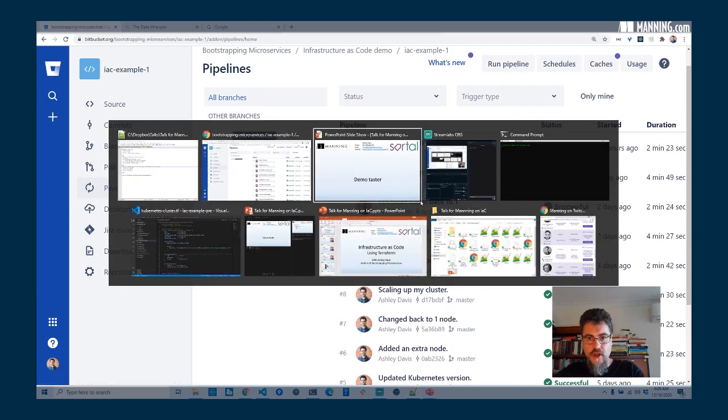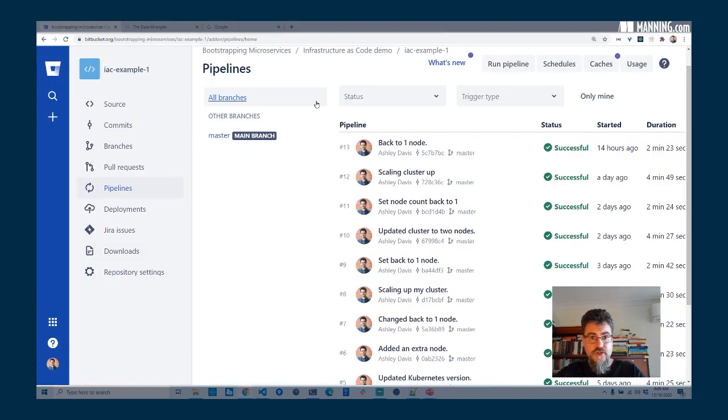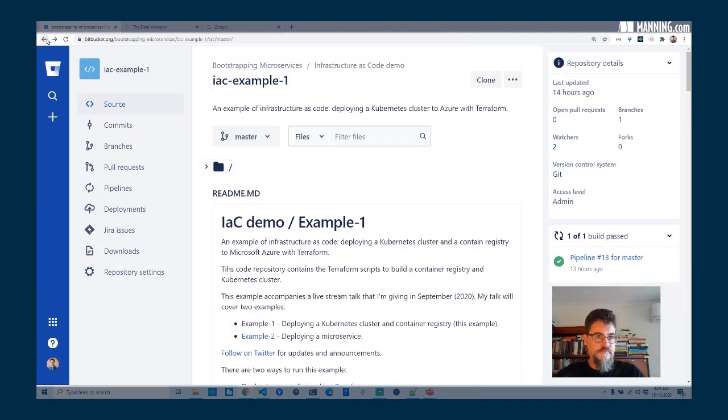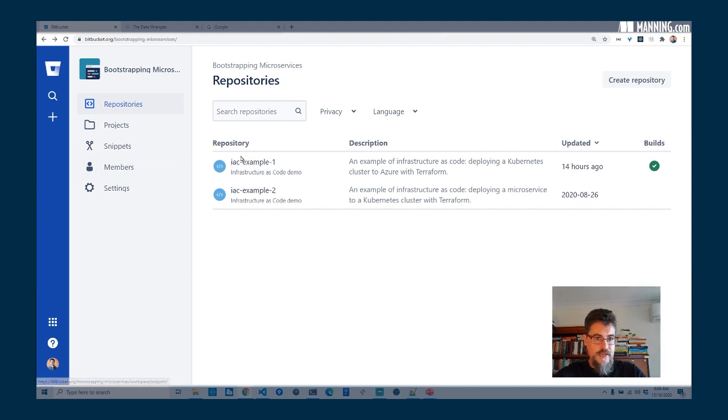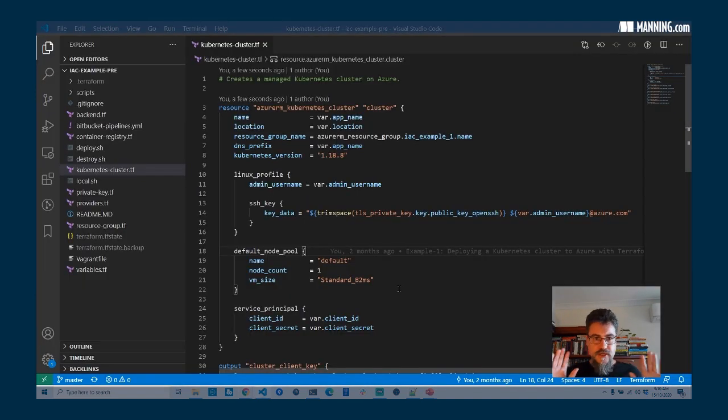I've already got a local copy of the code, which I've opened in Visual Studio Code here. This file is kubernetescluster.tf. By the way, if you do want to follow along, you probably won't be able to keep up with me live, but you can get this code repository later. You can clone this, or you can just download it directly from here, and follow along. Let's go back into that pipelines tab. I have to be in the pipelines tab just to show you what it's going to do. So back to the code.